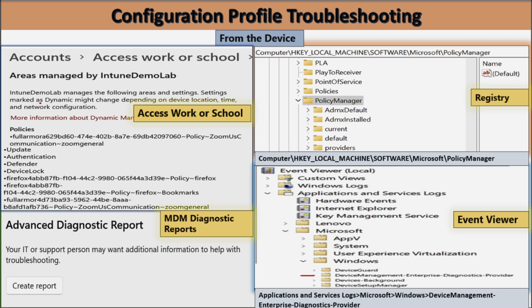And the last option we have is to use the Event Viewer logs. Event Viewer is a powerful tool that allows us to review and analyze the device management enterprise diagnostic provider event logs on the device. By examining these logs, we can identify any error, warning or information message that may help us troubleshoot configuration policy related issues.